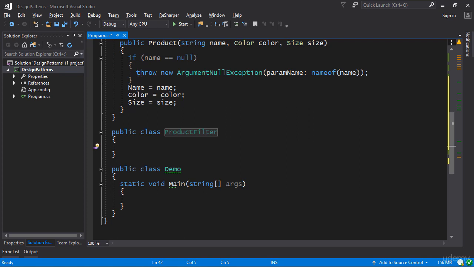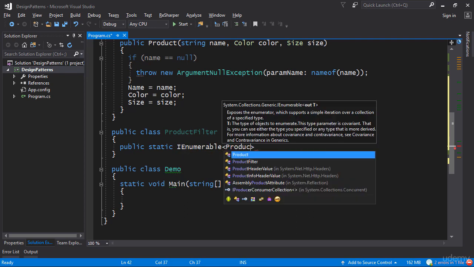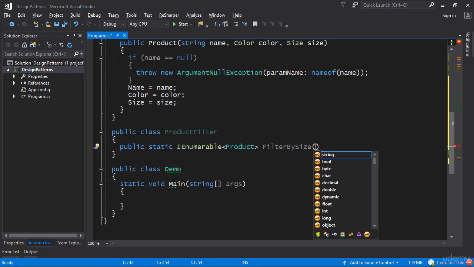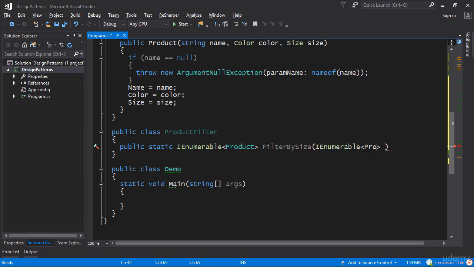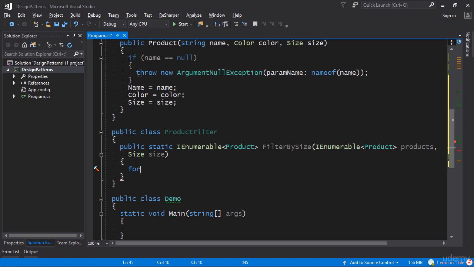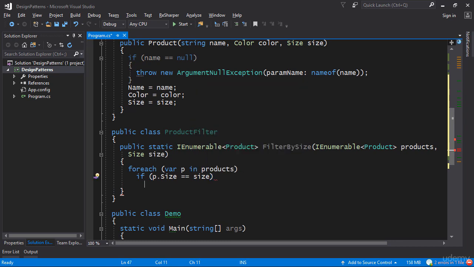So you implement a method for doing exactly that. You say public static IEnumerable of Product, please filter by size or by color, doesn't really matter. Let's have FilterBySize. So you specify a bunch of products, IEnumerable of Product, which is the products, and you specify the size that you want. So the obvious output of this is that you go through each of the products. So for each var p in products, you say if p matches in terms of the size, so if p.Size is equal to size, then you would return p. That's really pretty much it.